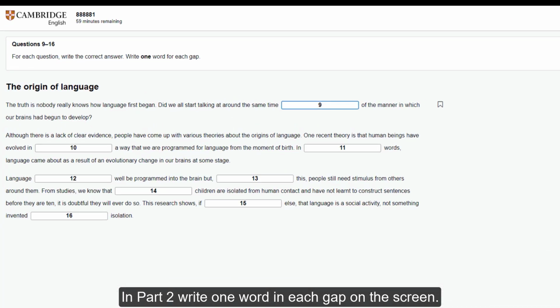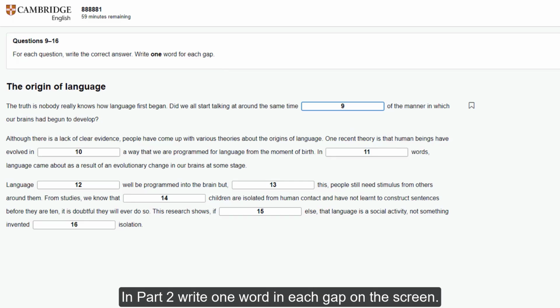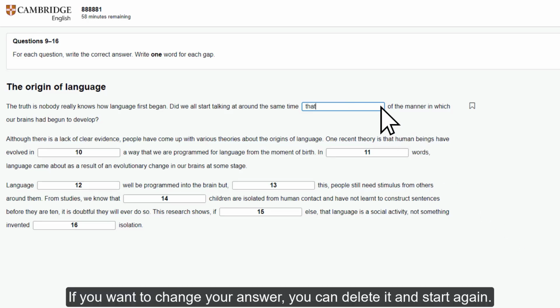In part 2, write 1 word in each gap on the screen. Click on the gap and type your answer. If you want to change your answer, you can delete it and start again.